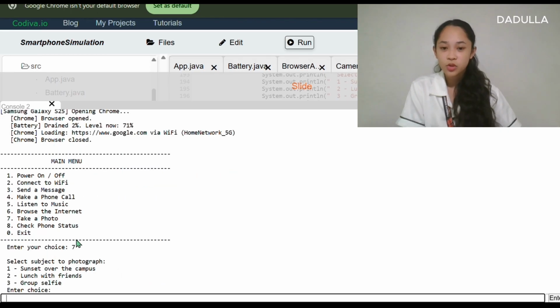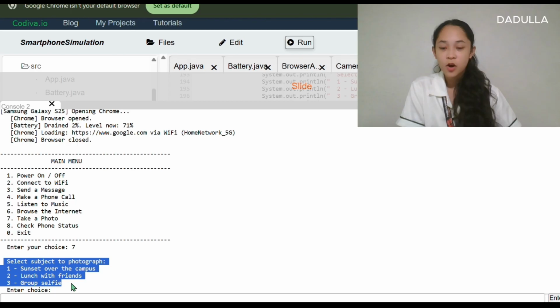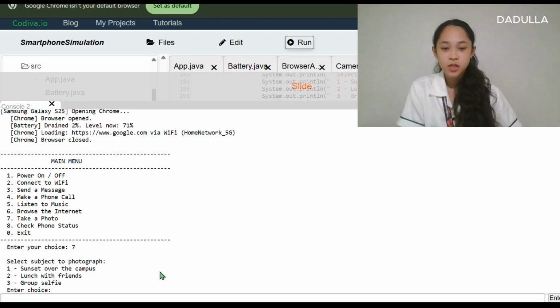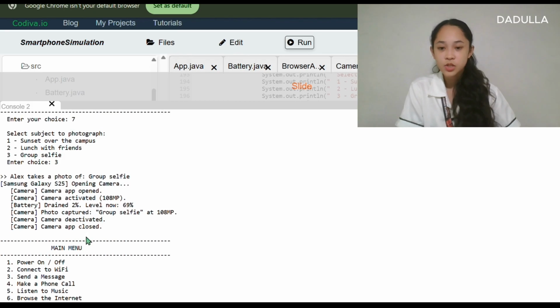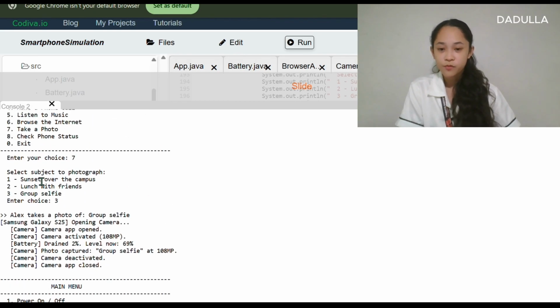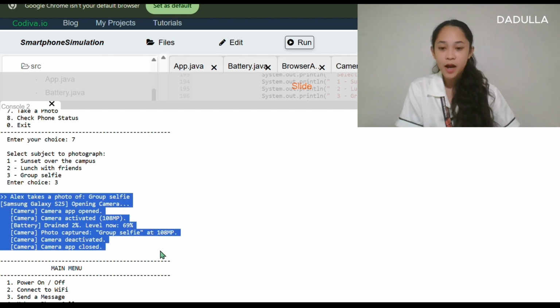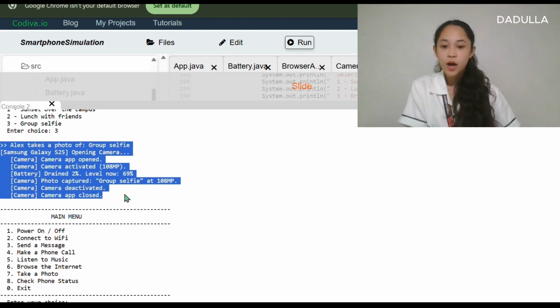And now let's move on to option 7. Let's choose option 7 to take a photo. And we have 3 options here to take a picture: the sunset over the campus, lunch with friends, and group selfie. Let's select option 3, the group selfie. And as you can see, it prints this. Alex takes a photo of group selfie. Opening camera, camera app open, camera activated 108 MP, drained by 2% and the level is now 74%. Photo captured, group selfie at 108 MP. The camera is deactivated and the camera app is closed.